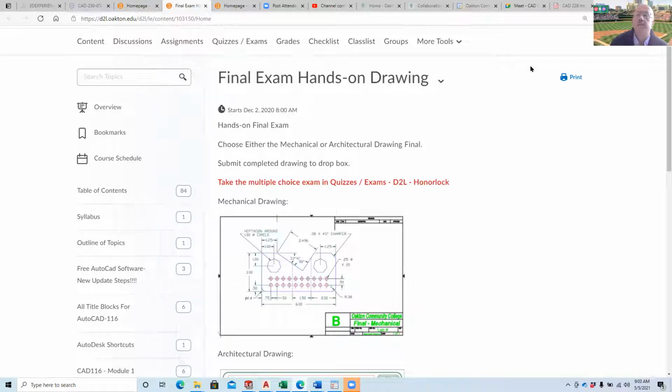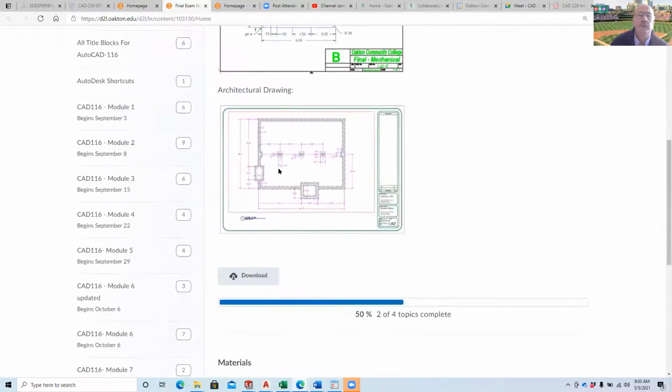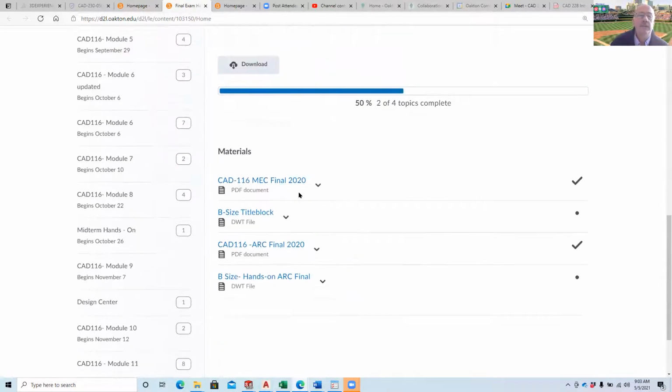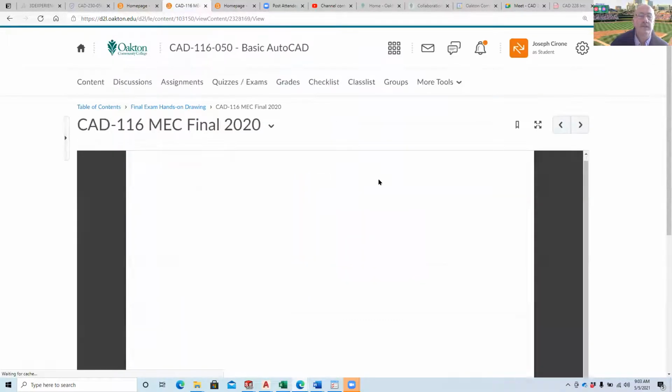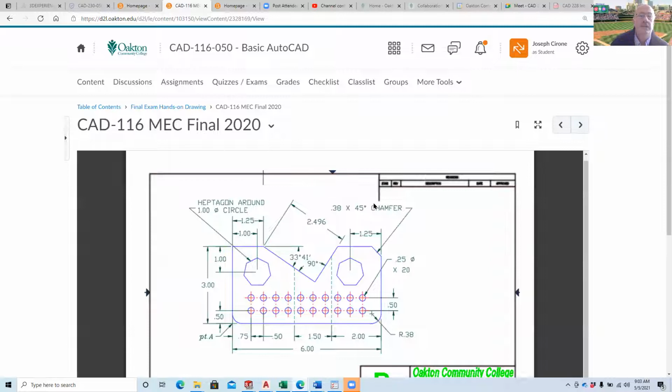And let me get rid of, well, actually we're in student view, so I won't be able to get rid of anything. But you can choose either the mechanical exam or the architectural exam. The drawings themselves are right here. And so if I click on this, it's the mechanical. You can download and print that.